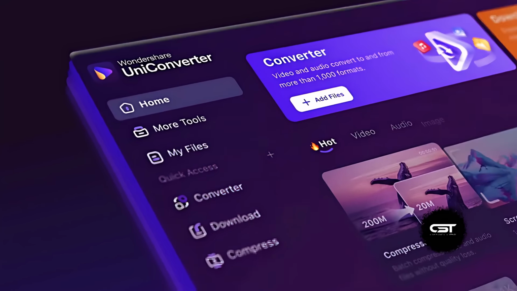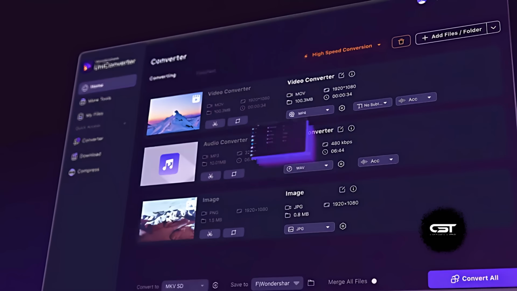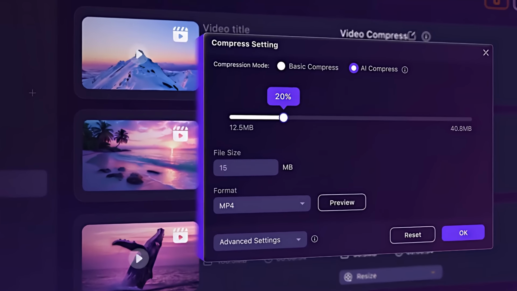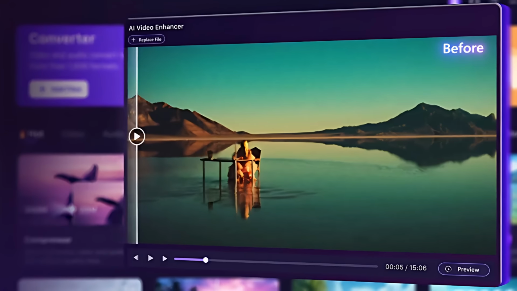So what are you waiting for? UniConverter 16 is the ultimate video toolkit for beginners. It's packed with AI-powered features that make video editing a piece of cake.